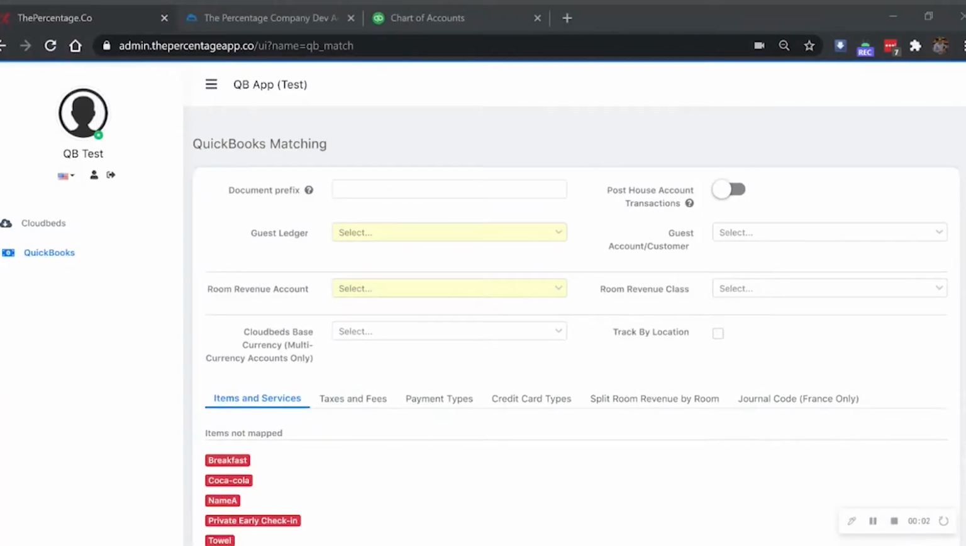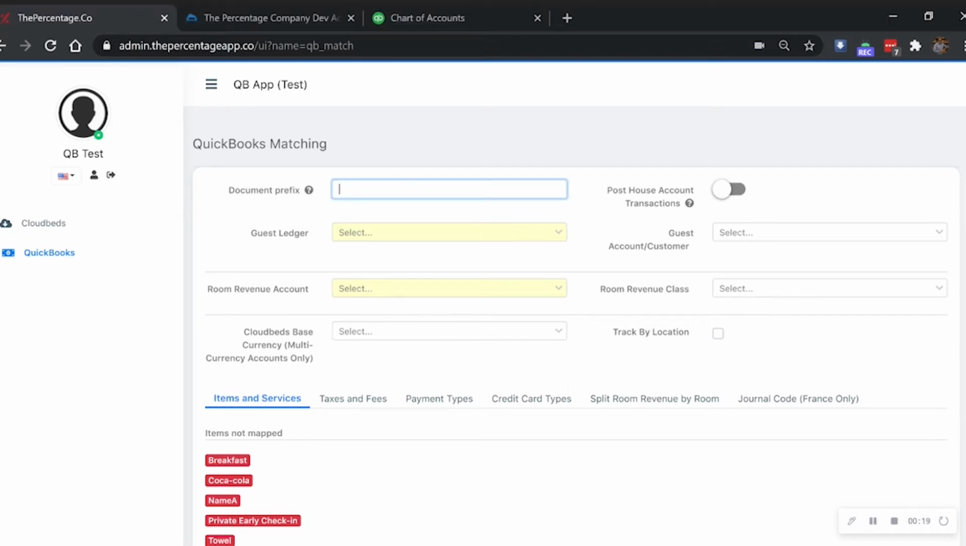Once the percentage app has been successfully connected to the QuickBooks account, you'll automatically be redirected to the mapping page. To start your mapping, we start at the top at Document Prefix. Here is the prefix that you will see in your QuickBooks account, followed by the date where the revenues were generated.